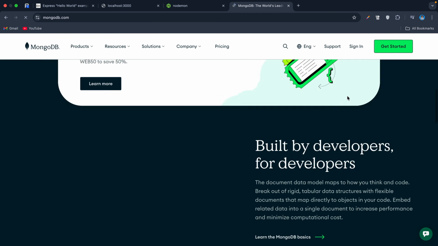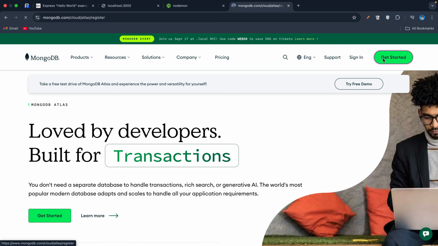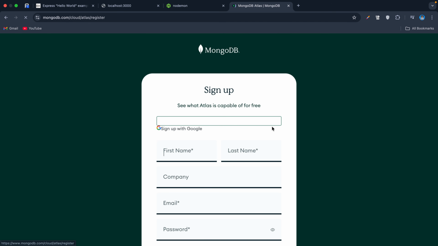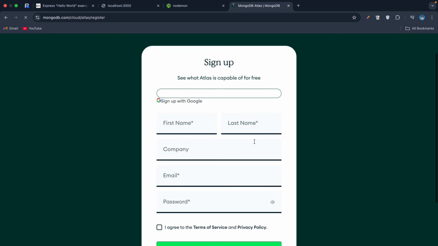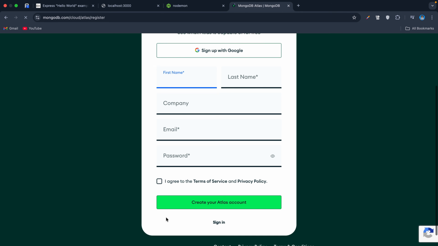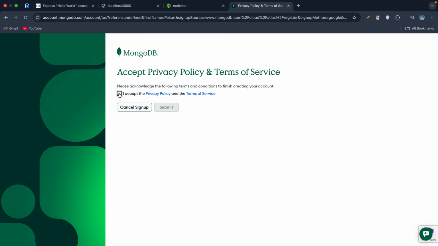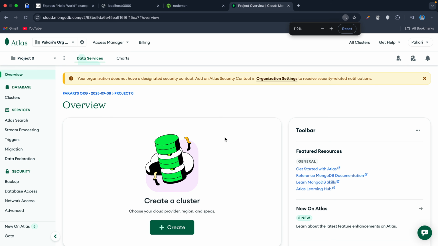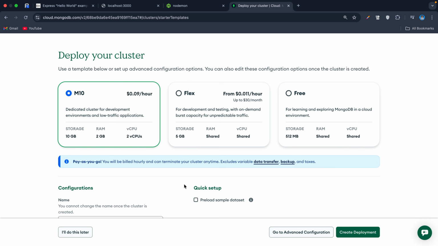So on the main page of the MongoDB website, we are going to click on the Get Started button. It will immediately take us to the register page. Register and follow along. On this page, we will accept the privacy policy and terms of service and submit. Next, we will create a cluster. We have a couple of tiers and we are interested in the free tier.